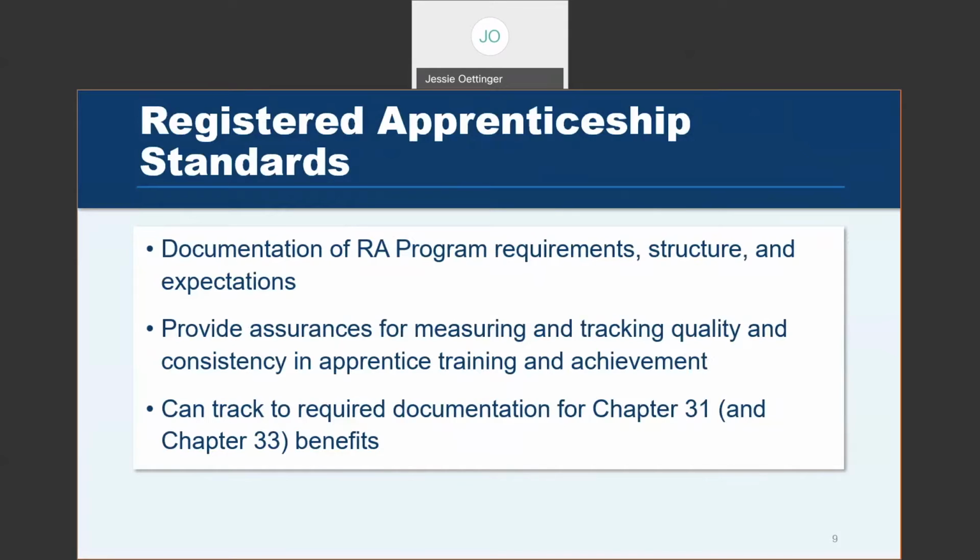One of the things that makes apprenticeship such a great match for veteran education benefits and VR&E is that RAPs document and maintain records about the apprentice, such as the number of hours they spend on on-the-job training, the hours they spend in the classroom, what they are learning, and any test or assessment results.